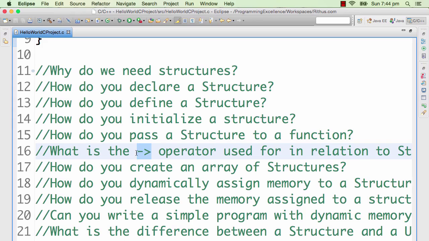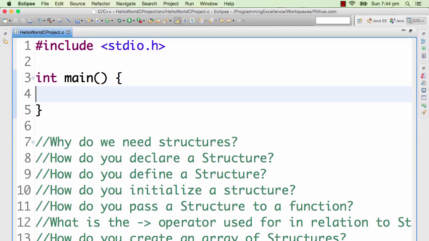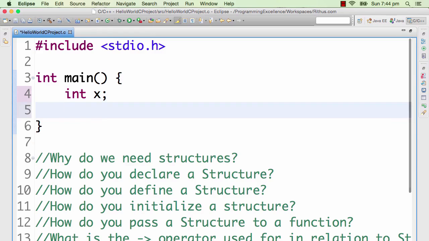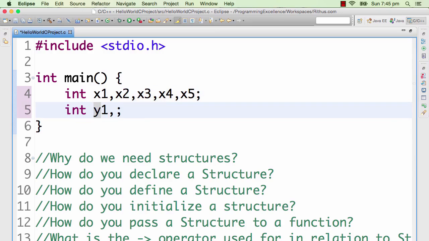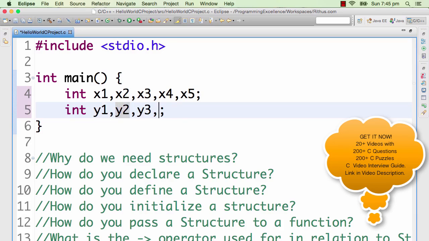Let's start. What is a struct? A lot of us studied geometry. In geometry, we have an x coordinate of a point and a y coordinate of a point. I can store it as two different variables. Let's say there are 5 different points. Then I would need to store x1, x2, x3, x4 and x5. And similarly, I need to create y1, y2, y3, y4, y5 so that I can store 5 different points.